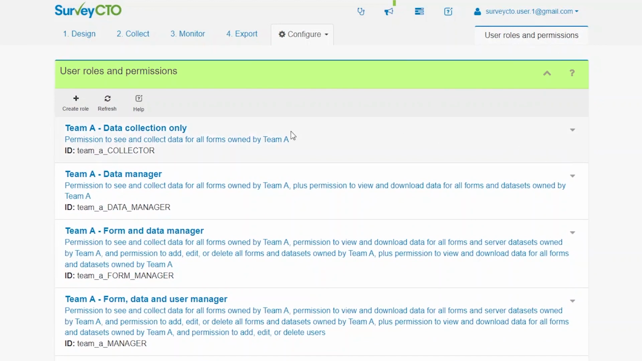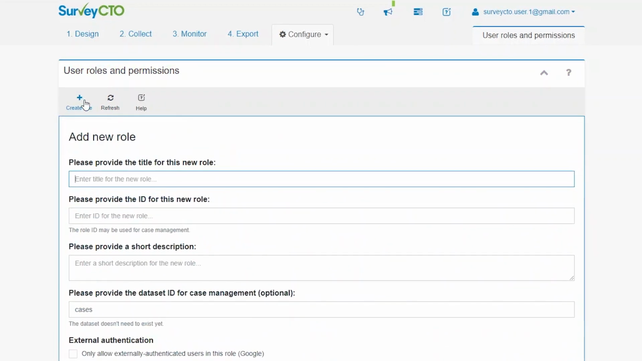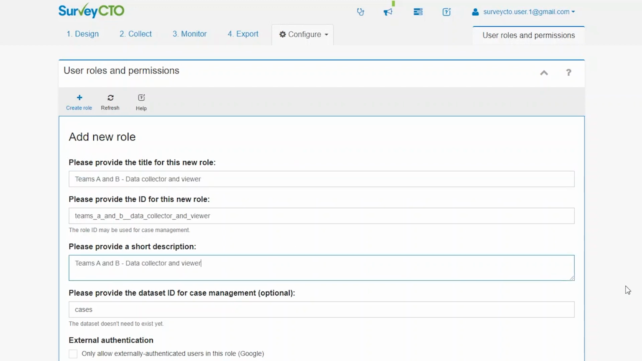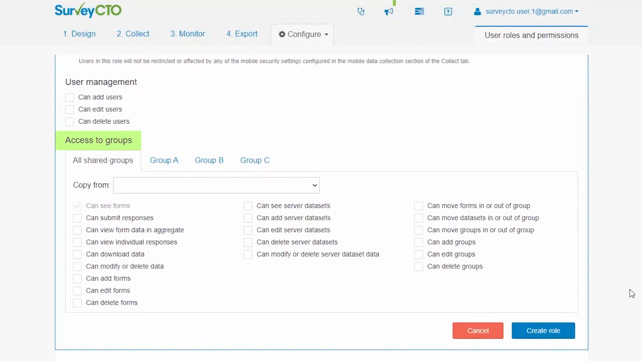Under User Roles and Permissions, click Create Role. A user role creation module will appear. Give the user role a title, ID, and a short description. I'll call this user role Teams A and B, Data Collector, and Viewer. Scroll down to Access to Groups. On a single team server, it will say Access Control. From here, you can manage the permissions and access of users with this user role.